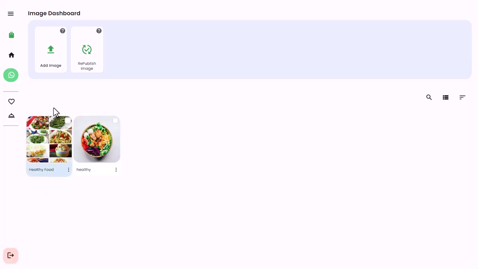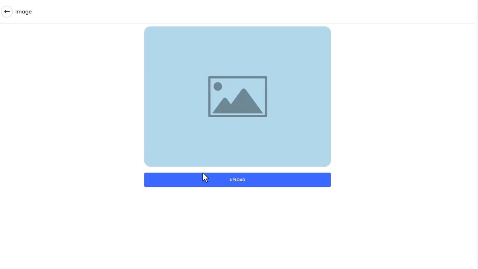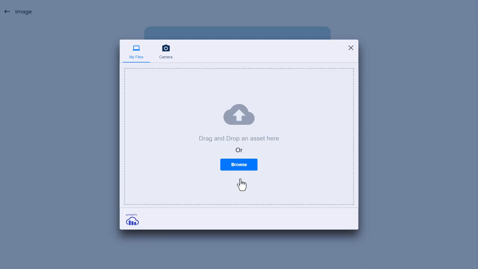On top, you observe two quick actions, that is, add images and republish images. In order to upload a new image, just click on Add New Image. It will launch an image upload wizard. Click on Upload and you can choose an image from the file system. And based on your permissions, you may be able to use your camera too.